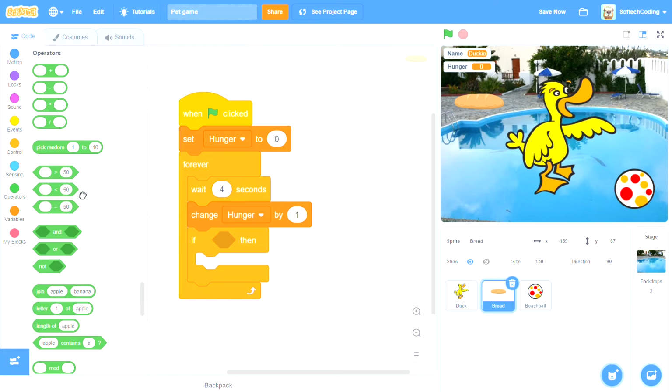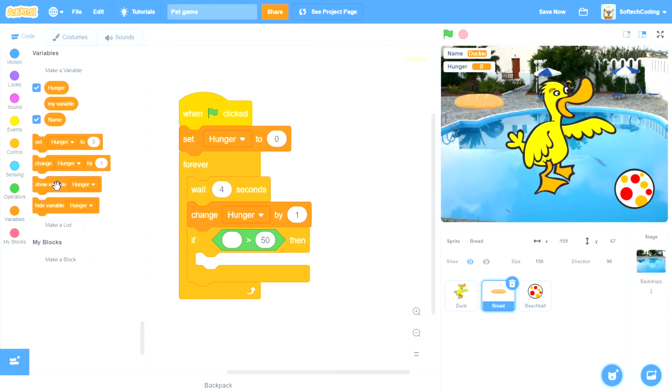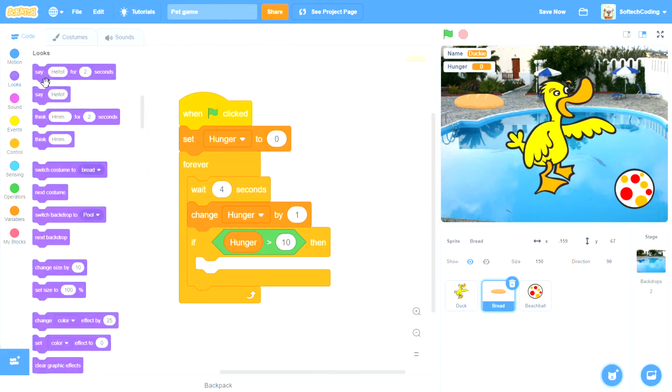So now we're going to say if hunger is more than a specific number, then it's going to be game over because you let your bird get too hungry and it doesn't want to be your pet anymore. So what we do is we take hunger and we put it here. If your hunger is greater than, let's say, maybe 15, maybe you've left your duck and it's too hungry, maybe that's too much, maybe just 10. Then the duck's gonna say, I'm too hungry, I don't want to be your pet anymore.